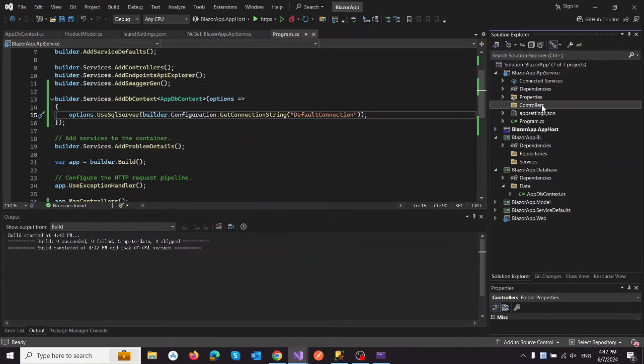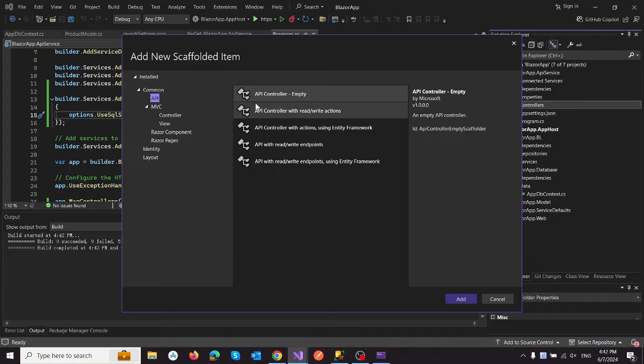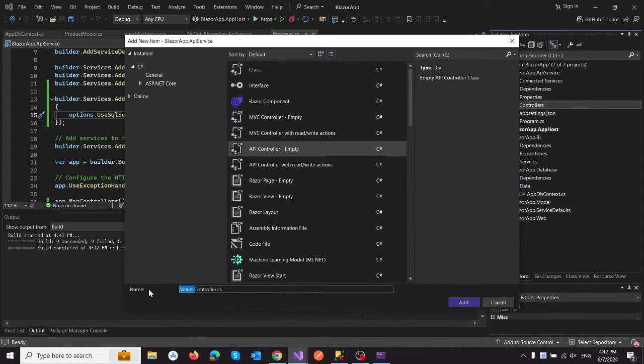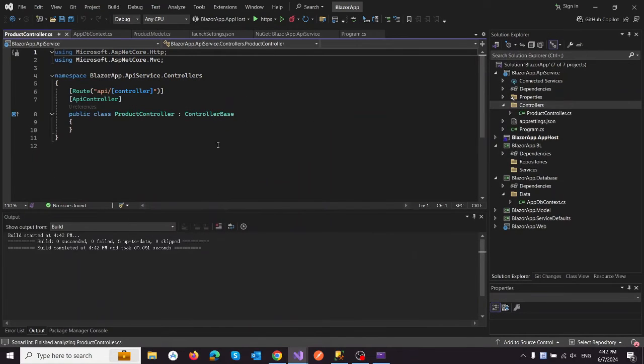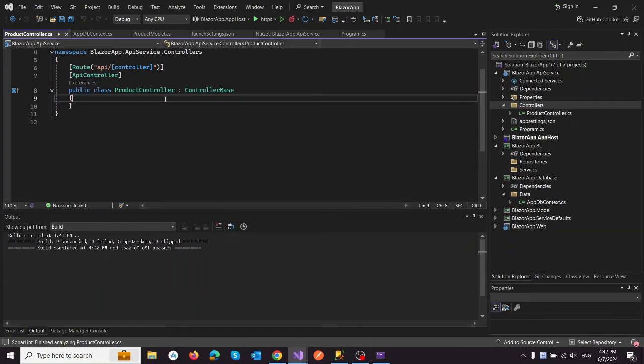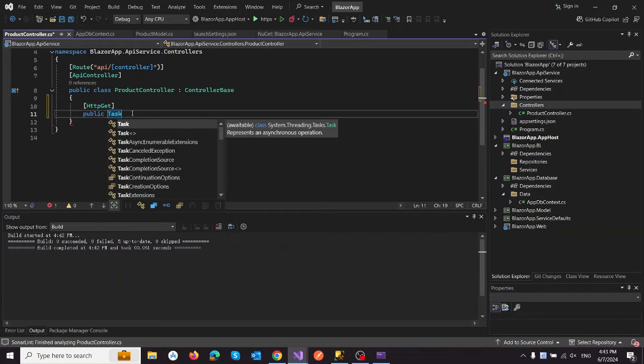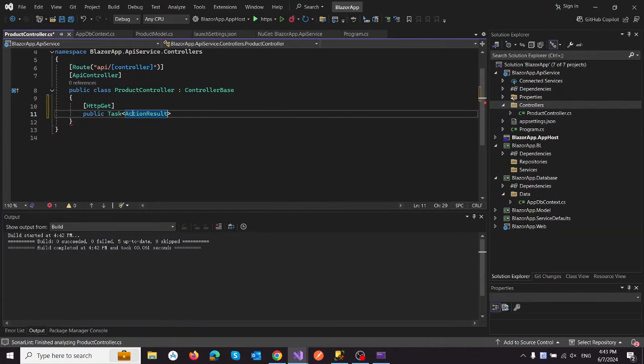Now let's create a controller in API Service Project. Right-click, add an API controller empty, named ProductController.cs. Now let's create an API to return a list of products. Add an HTTP GET method, and I would like to return the same result for all our APIs, called BaseResponseModel.